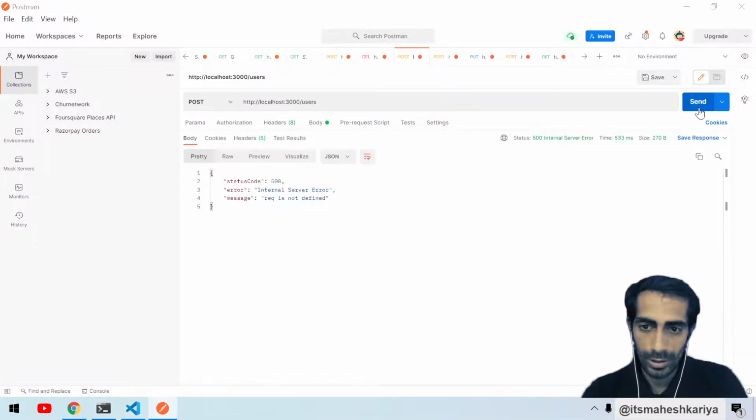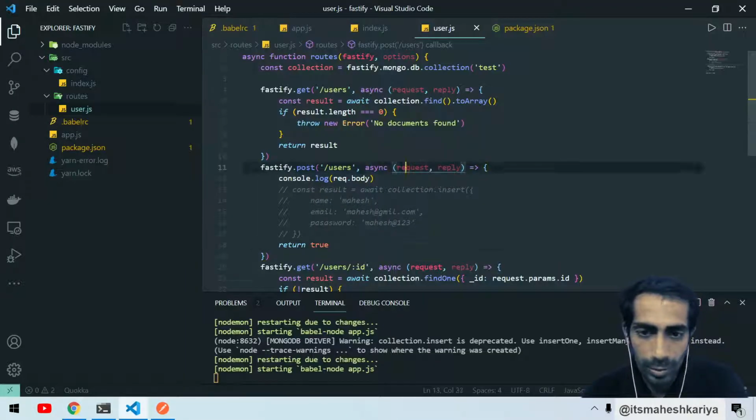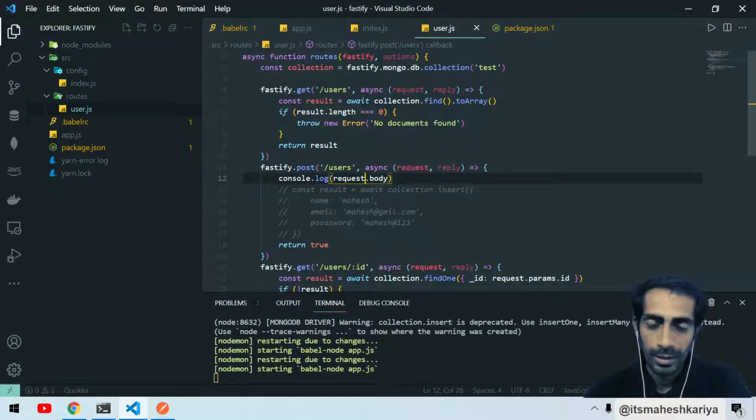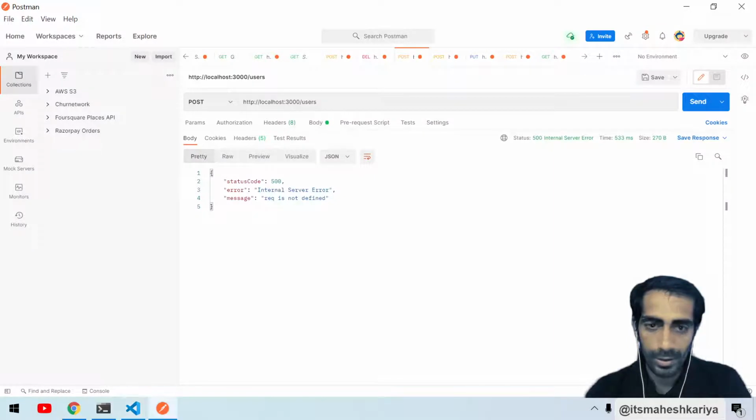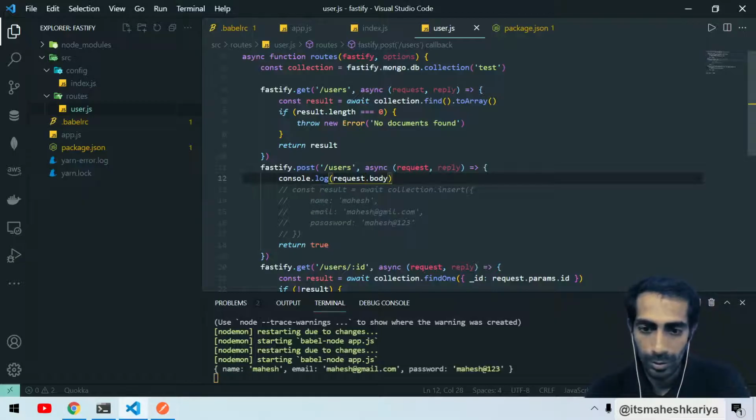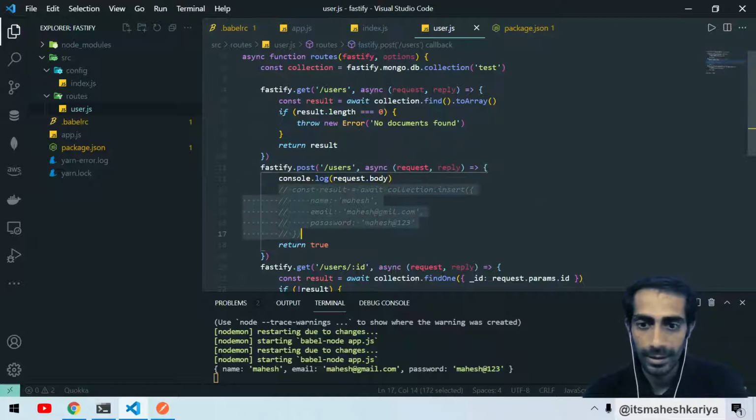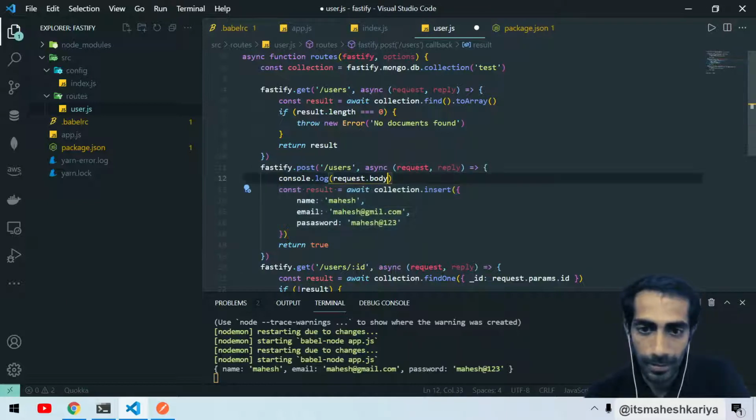Let's do this. What we have found is an internal server error, request is not defined, because we are using request, not req. We used to write req in Express. Okay, here we go. Wow, we got it. So we don't need to do anything else. It should work, I guess, guys.